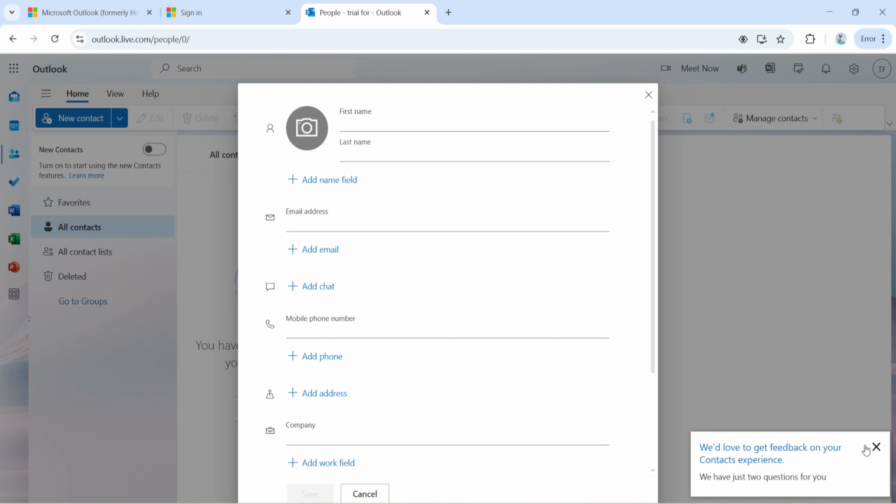The first set of information you'll need to input is the contact's first and last name. Make sure to spell these correctly as this information identifies the person you're adding. Next, you'll be prompted to enter the email address of the person you're adding. This is crucial, especially if you'll be engaging with the person primarily through email. Double check for any typos because an incorrect email address will prevent you from successfully communicating with this contact.